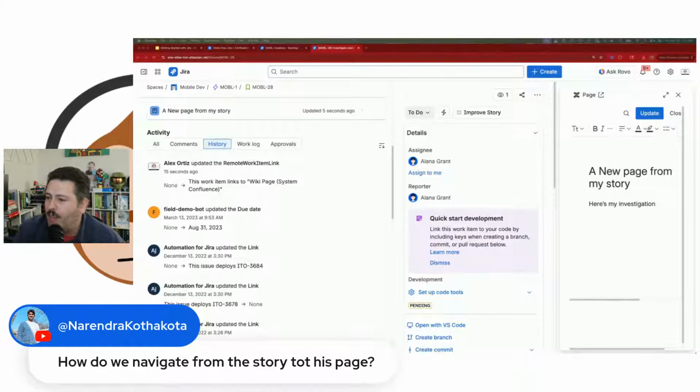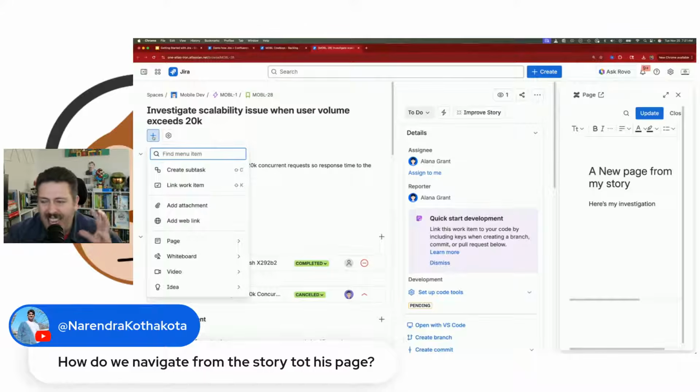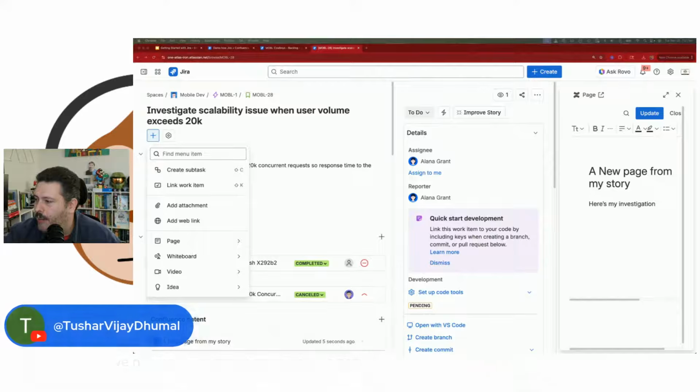How do we navigate from the story to this page? So you don't really navigate because you're in a story and all you do is click the plus button. That's going to add things to it. And then we have the page and the whiteboard. And again, we're going to be covering these in more detail over the next few minutes here. So Narendra, hopefully that answers your question. That's how we get to that.